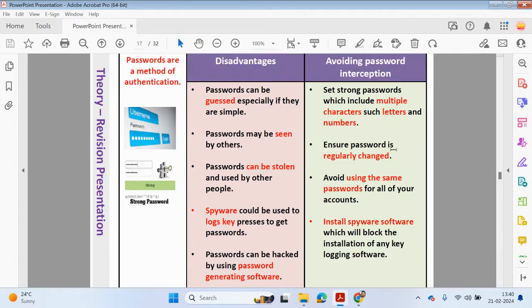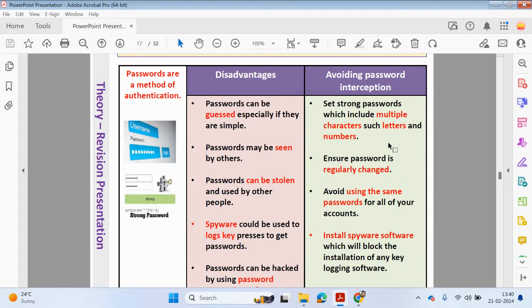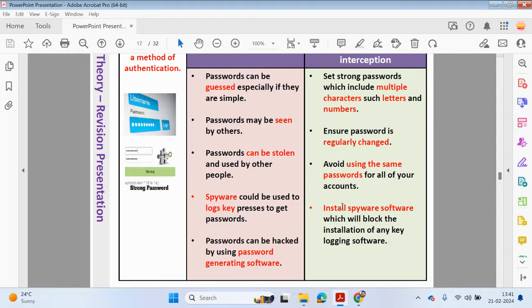So what can we do to avoid your password from being intercepted? We need to make sure we're using a strong password which includes multiple characters, such as letters and numbers or special characters. You need to also make sure your password is regularly changed. If you keep using the same password, then it's more likely for it to be guessed. Try avoiding using the same password for all of your accounts, because if one of your accounts gets hacked, then obviously the hackers can gain access to your other accounts.